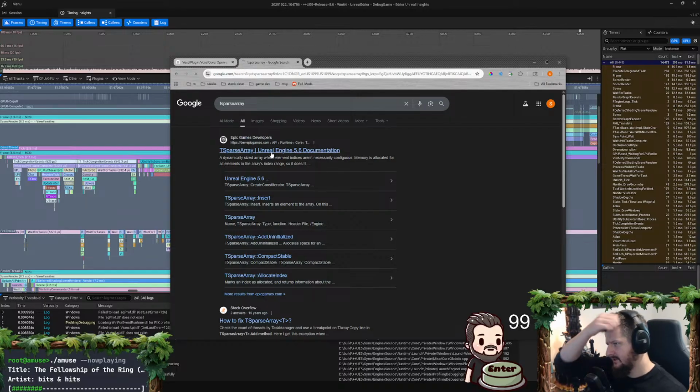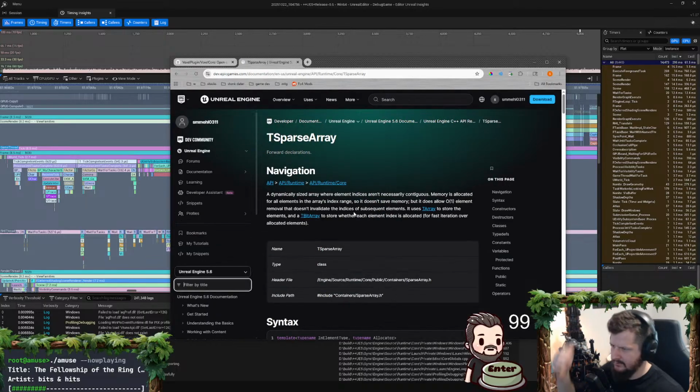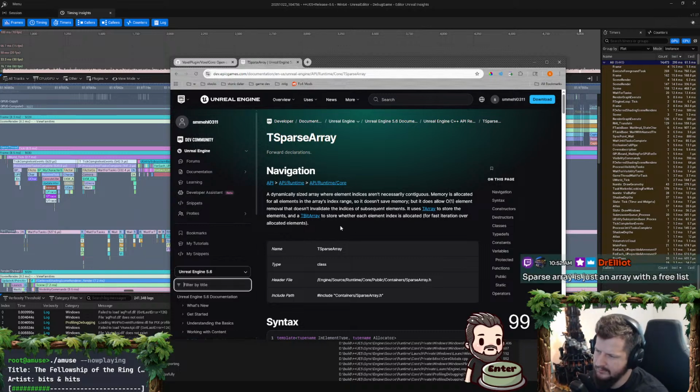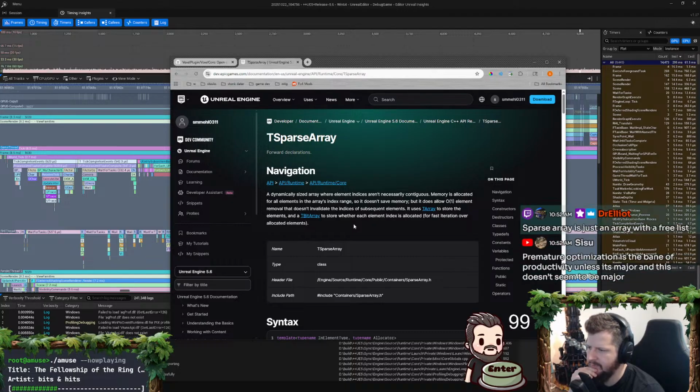A dynamically sized array where element indices aren't necessarily contiguous. Memory is allocated for all elements in the array's index range. So it doesn't save memory, but it does allow O(1) element removal and doesn't invalidate the indices of subsequent elements.